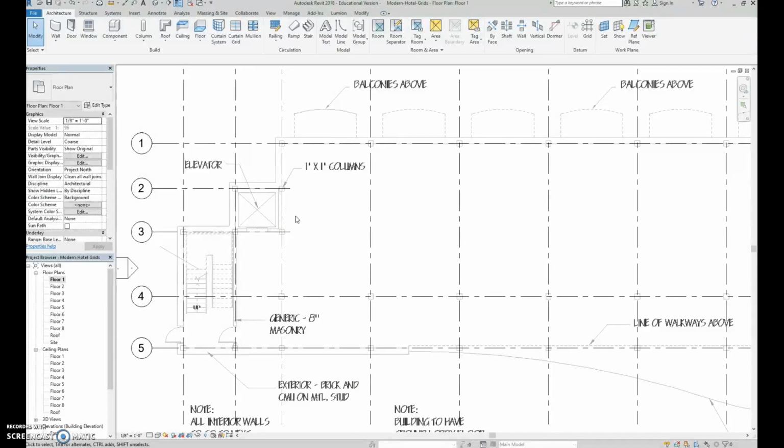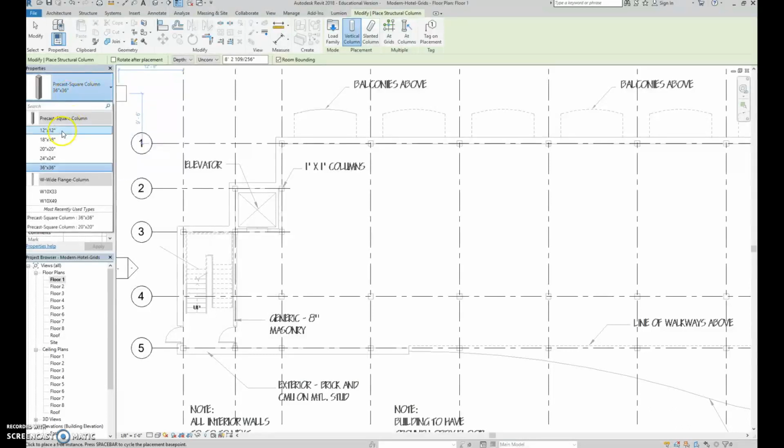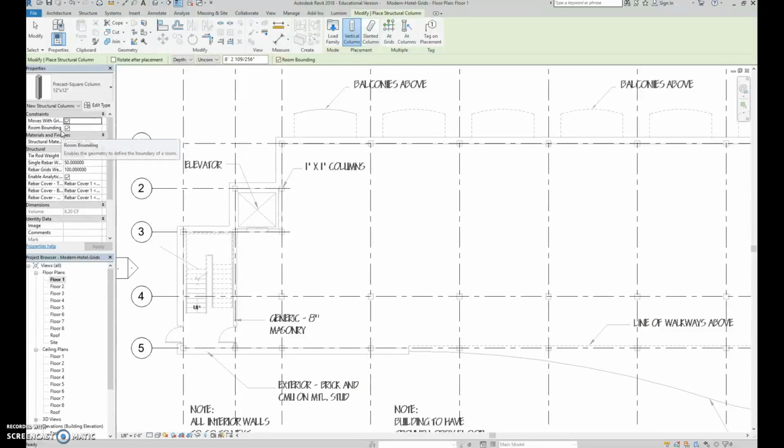For task number 3, we're going to add columns. In the Architecture tab, we're going to go to Structural, and in the Build panel, Structural Column. Over here in the Type selector, I'm going to change the precast square column from 36 inches by 36 inches to 12 by 12.